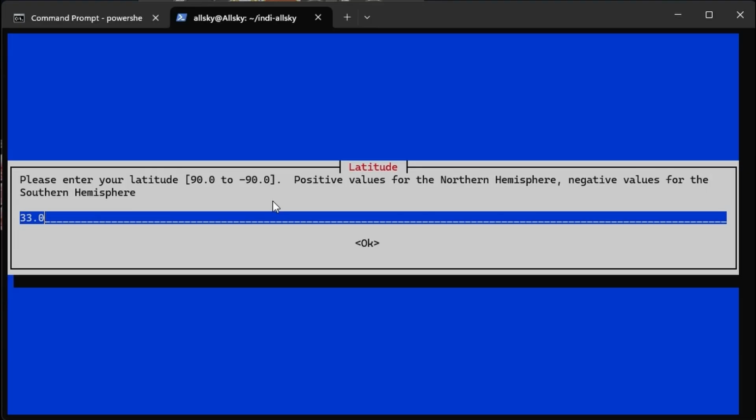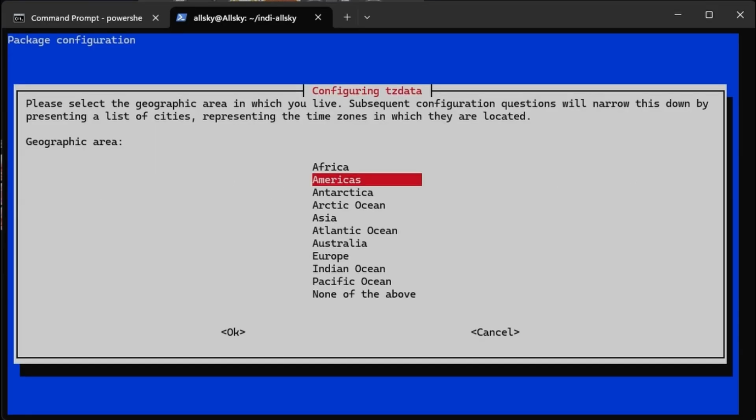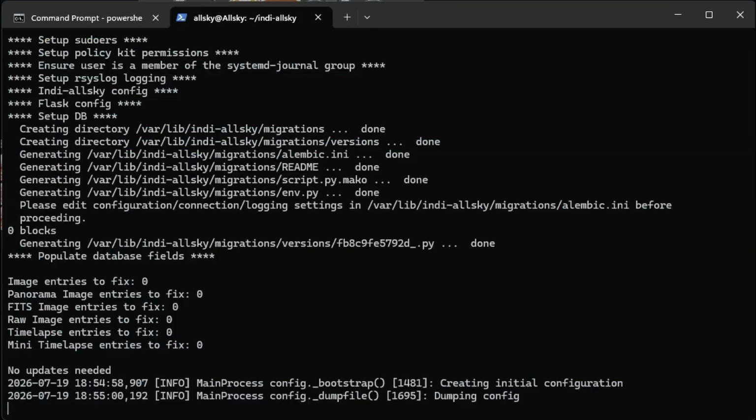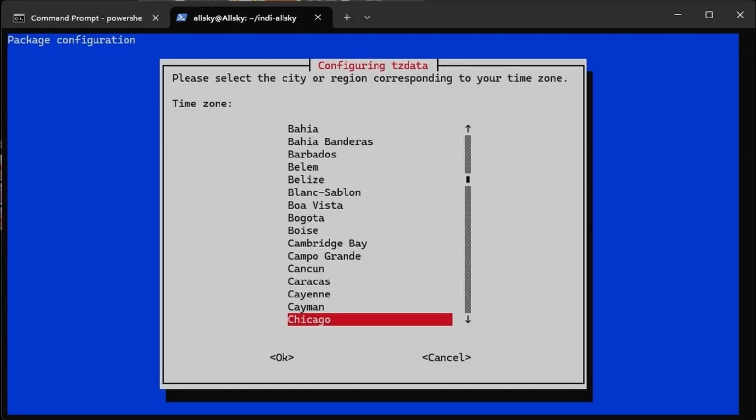But I'm just going to leave these as default because this is just a test system that we're building now. So I'll hit enter and then enter again. And then our geographic area is the Americas. And time zone is correct, Chicago for me.